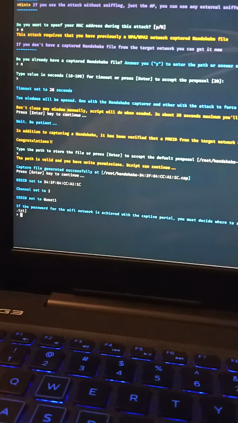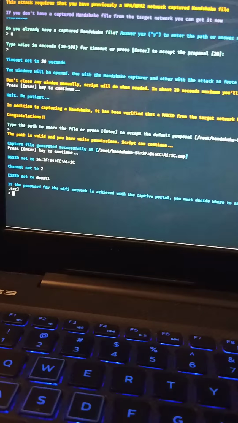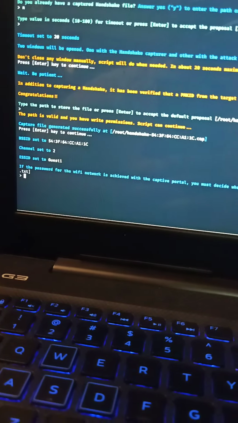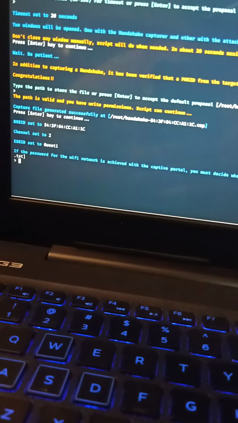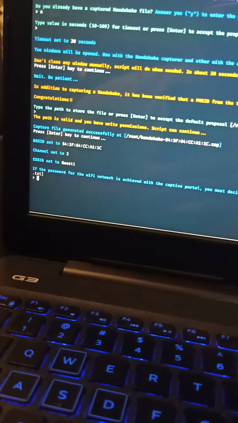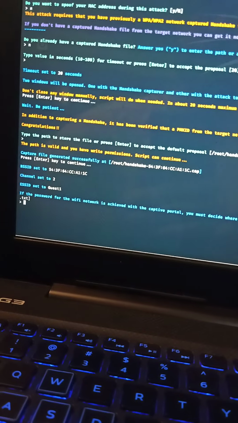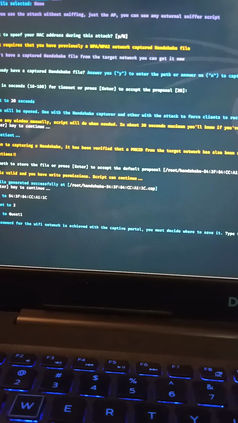Now there's one more big thing about this: when the user enters a password, you won't have to get it again for him, because it will save it in a file and you can actually access the password from there, and it will show you even on the screen. Now I must mention that the password for guest one is 1 2 3 4 5 6 7 8 9 and 0. So I will press enter to start the attack.